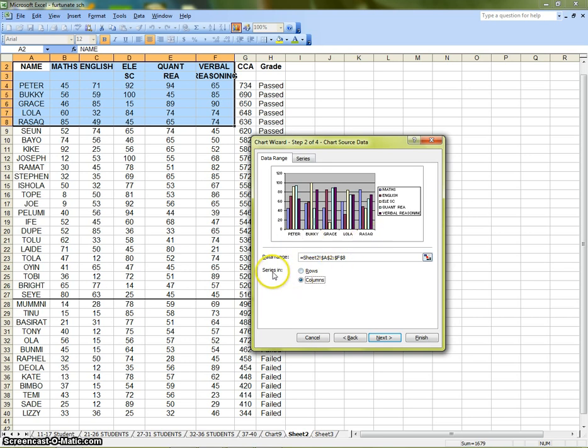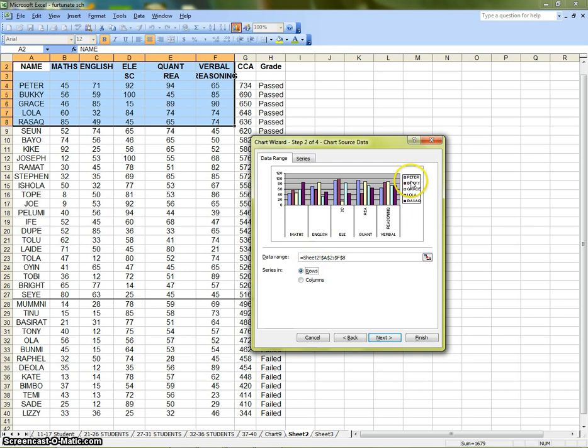Now if I actually change it to column for you to be able to see it, like if I choose rows, here's what you see. The color which is according to this key, this color is for Peter, this is Peter, this is Peter, this is Peter in each of the subjects.